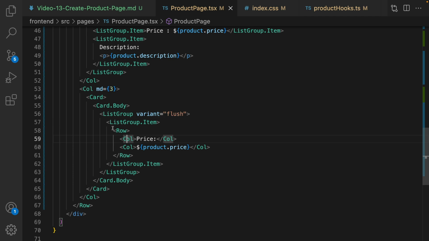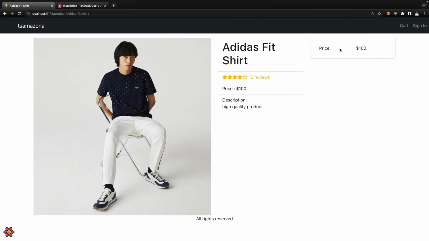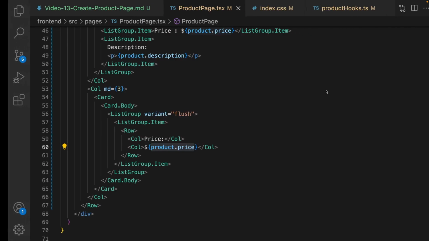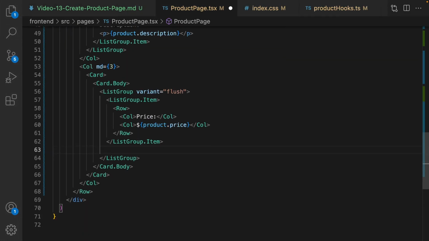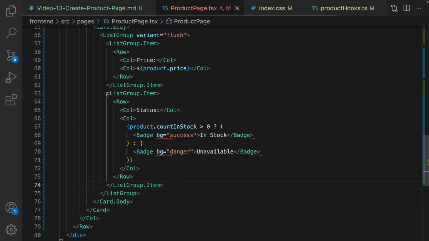Inside this, create a row and column to put the price label on the left side and the value of the price on the right side. Like this. Let's go for the next list item. Right after this one, shape the next list item.